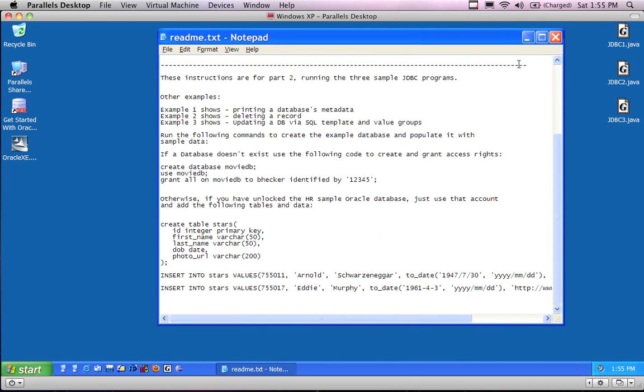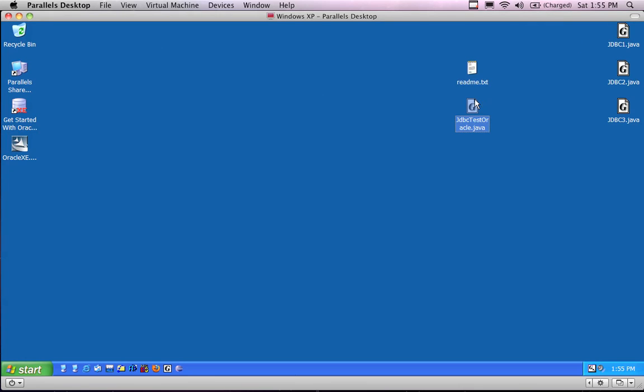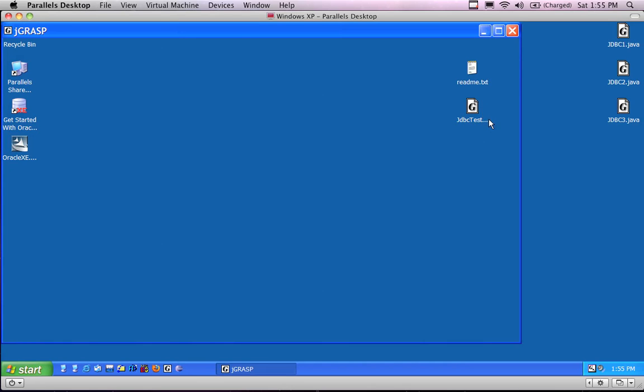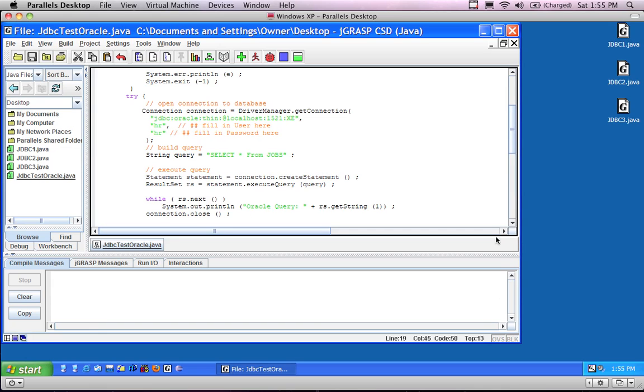And you're also going to have another file that's listed right underneath the video, actually, with a link for it. It's going to be called JDBC Test Oracle. You can easily change this to JDBC Test MySQL by changing everything where it says Oracle to MySQL and changing the database name. The program that it's loading up in is a program called JGrasp.